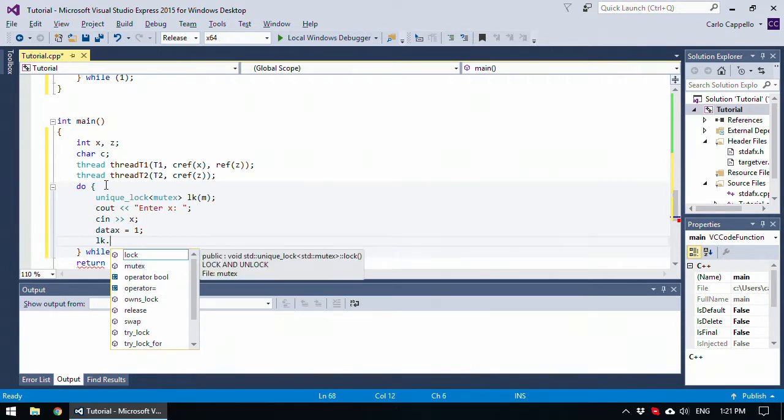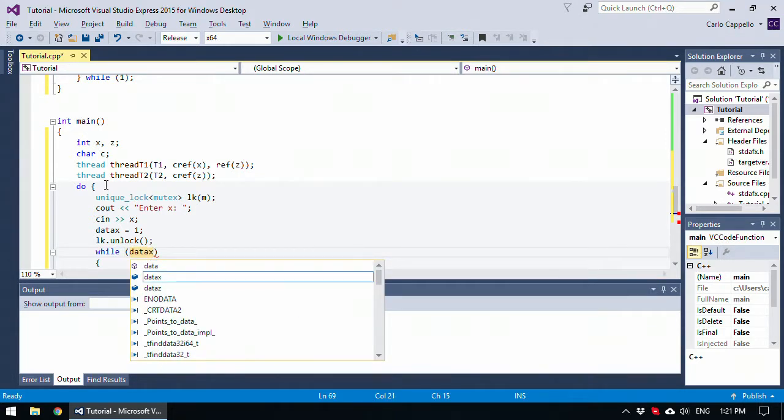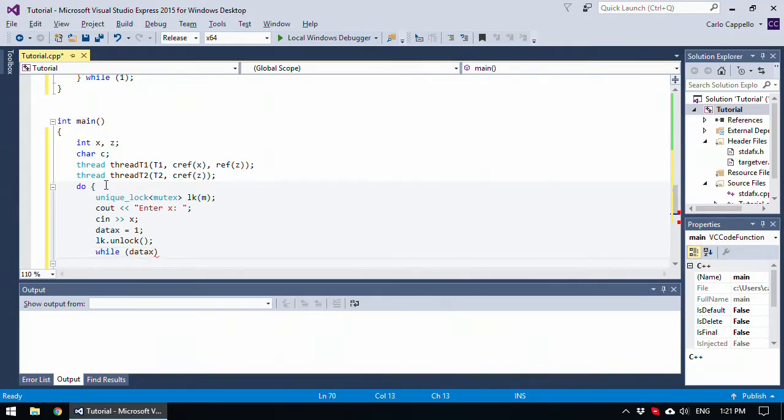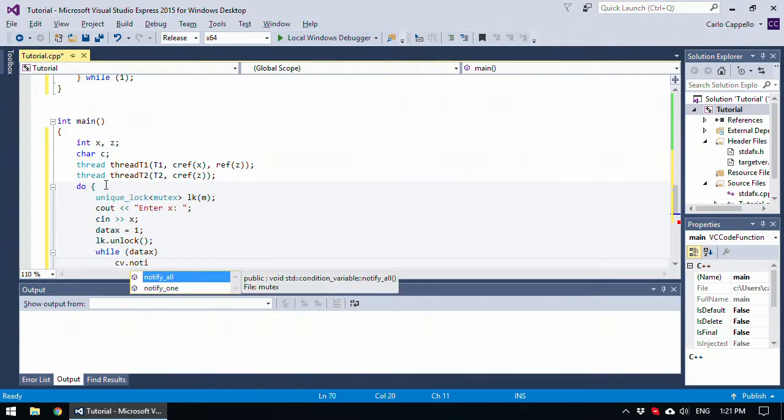Alright, so now we can unlock the mutex and notify the threads that a value has been placed in data x. So I will put data x here, and so notify 1.